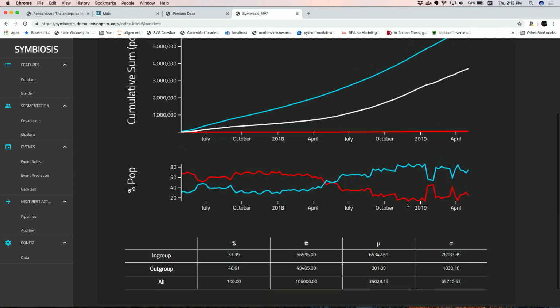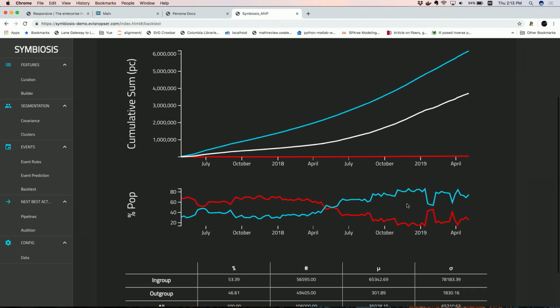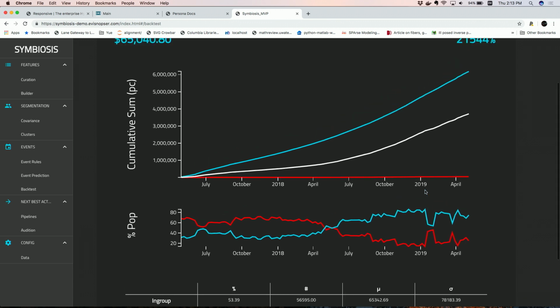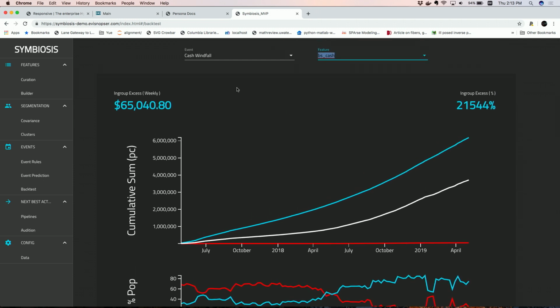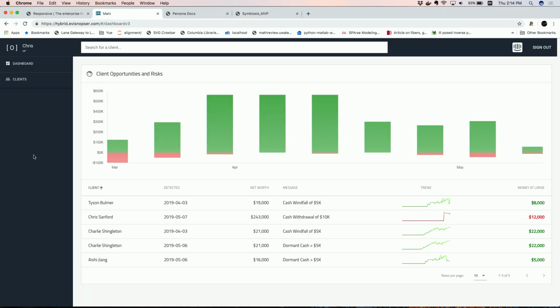It seems quite obvious that people who have experienced a cash balance of $5K or more are going to have a lot more cash than people who haven't. And you can see that here. So this tool very haptically allows you to see the impact of the predictor or detector in the in-group, the out-group, and across the base. All right, so we've created detectors. We're going to go now to the Frontline Dashboard to see what the advisor's seeing.